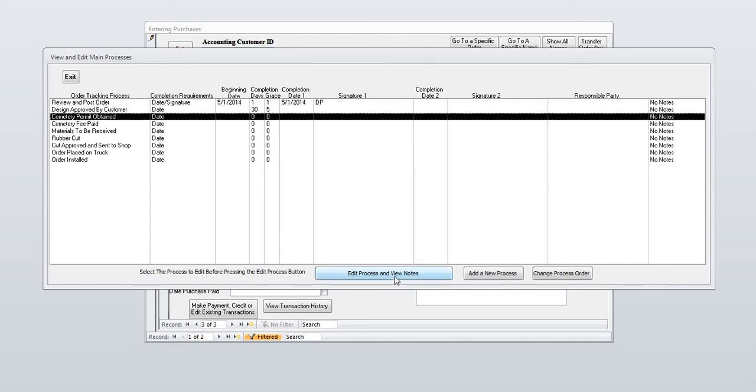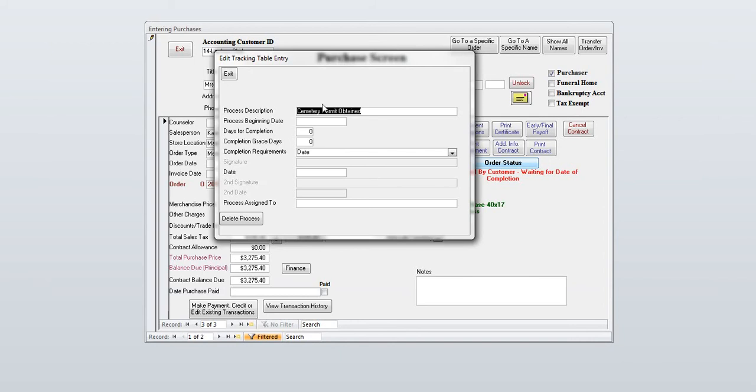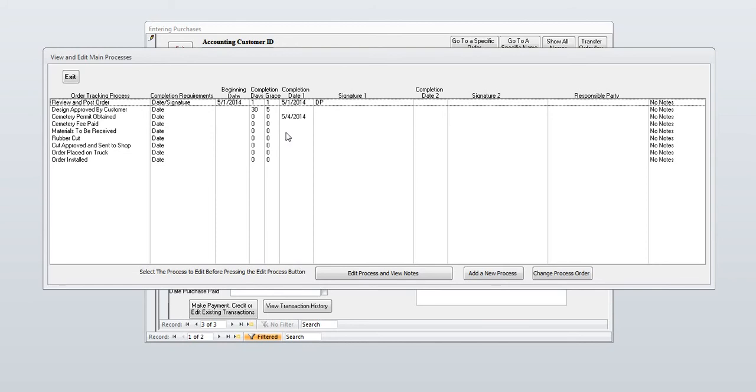We go in here, and let's say that we've received it. Say we received it early, okay? And you see, here's that date. That means that it's completed. Now, right now, I'm on design approved by customer.